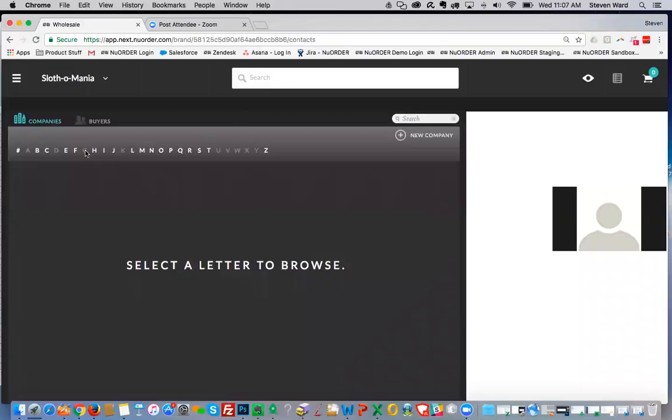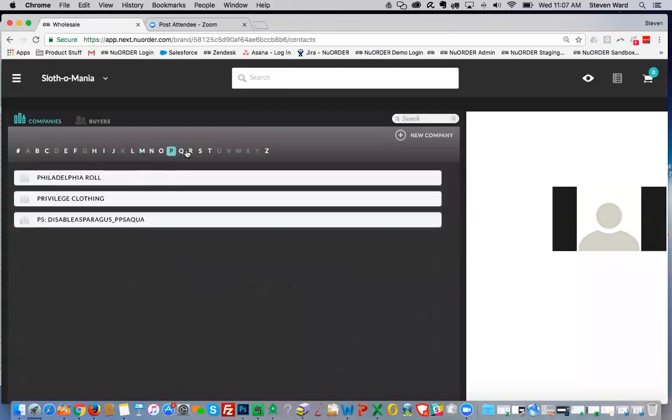And then what you can do is there's two ways to add this company or this customer group to your companies. You can either select the company through the contacts tab user interface, or you can download them from your admin page and do it in bulk.